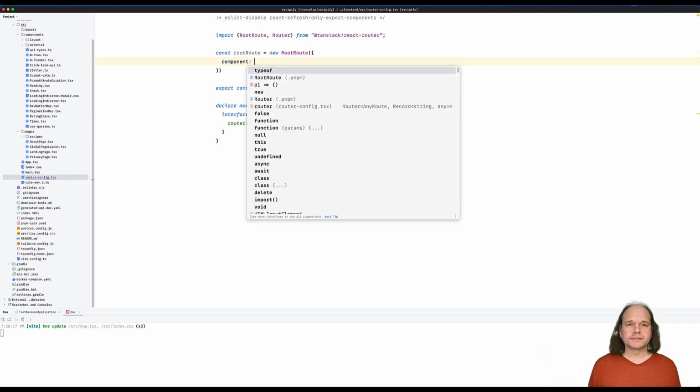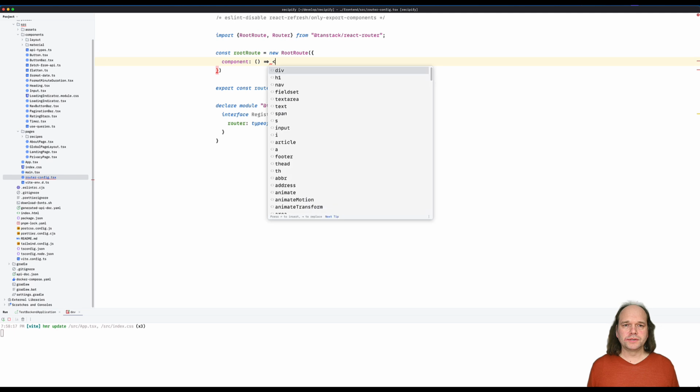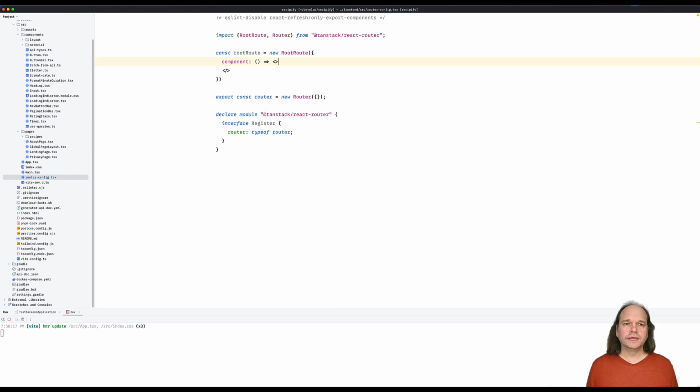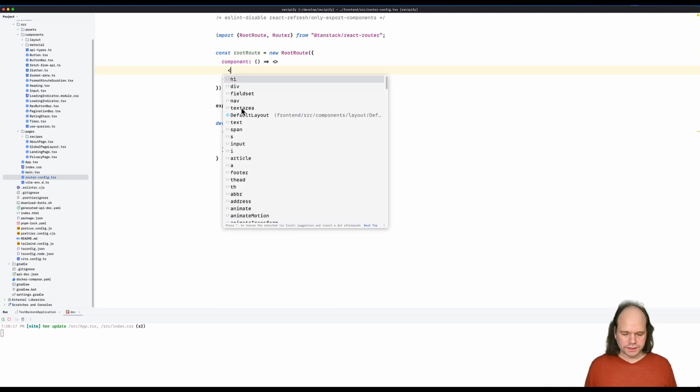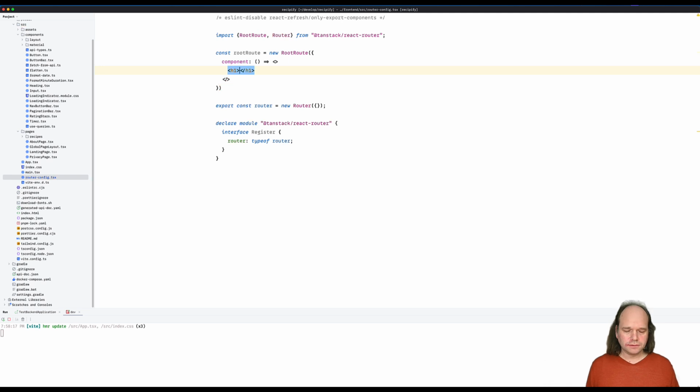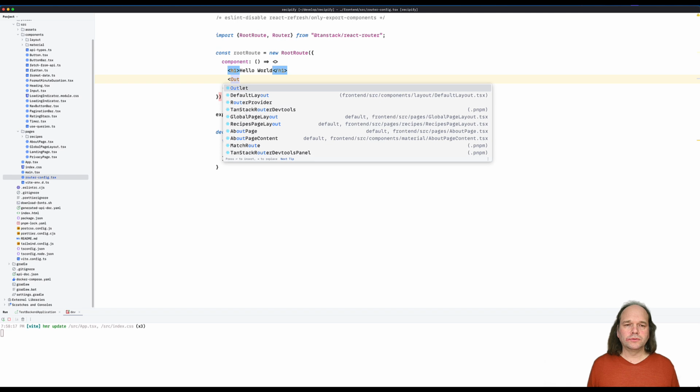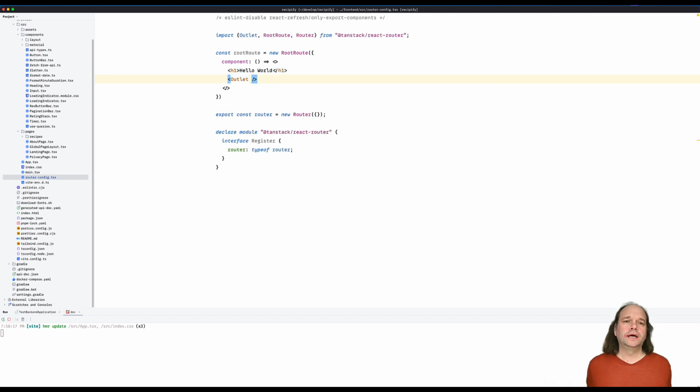So in our case, we return here a very simple React component. The only thing that we will do is to render a title, hello world for now, and also the Outlet component from the TanStack router, and the Outlet component embeds all the components from the children routes. So if we, for example, have a route called /a, then we would have a component for a, and this component would then be embedded here.